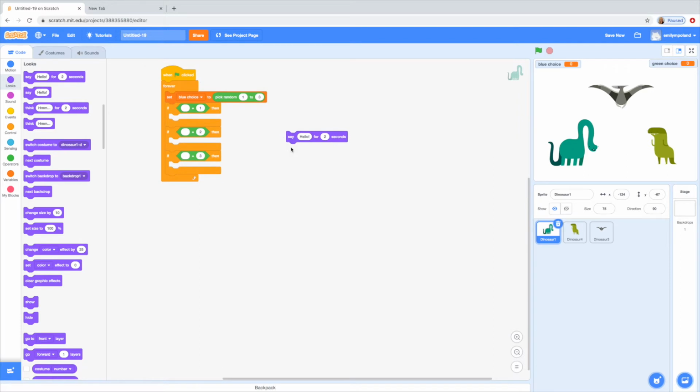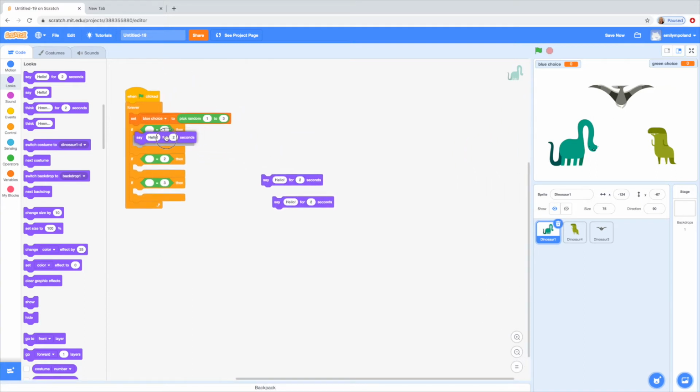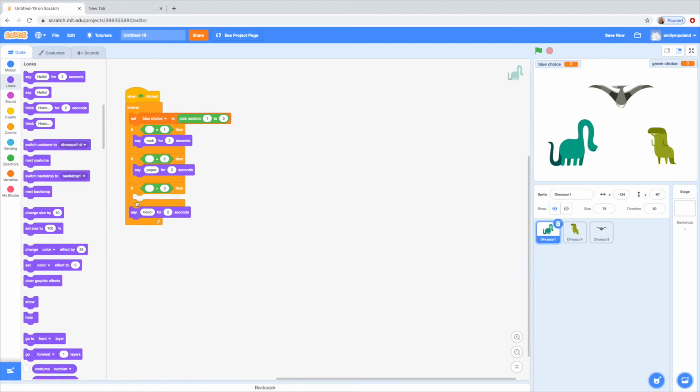rock, and I'm just gonna go ahead and copy and paste these blocks. Like that. So this will be, say, rock. This will be, say, paper. And this will be, say, scissors. Oops. Yeah, don't do that. Make sure it's within the if statement. So I'm just going to make that say scissors.